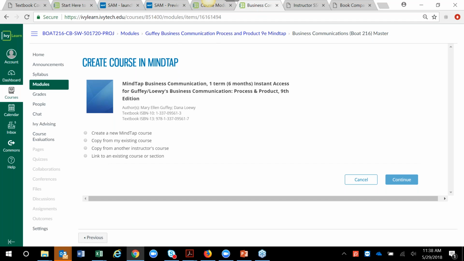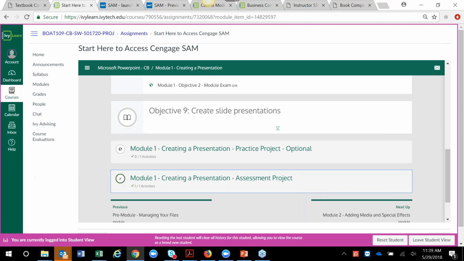Thank you so much. Okay, so let's get back to the student view for the Boat 109 courses. As I mentioned, there are these different activities in here, and for the assessment project, this is going to be the only required activity where students have to achieve 80% or greater in order to move on to the next module. This is going to be automatically graded, but for business communication or some of the Boat 114 courses, those courses are heavily manually graded. So you're going to have to manually grade those activities. And again, there's a video that shows you how to do that.